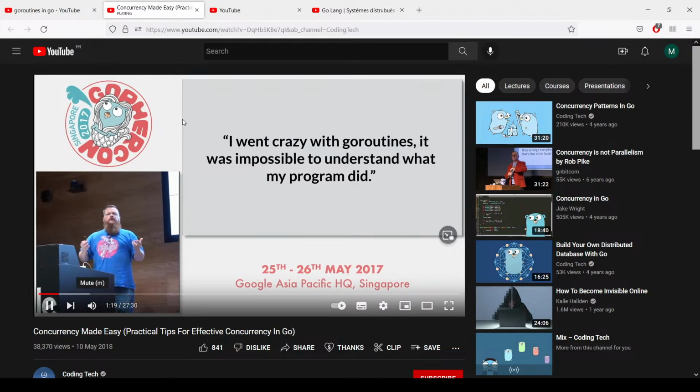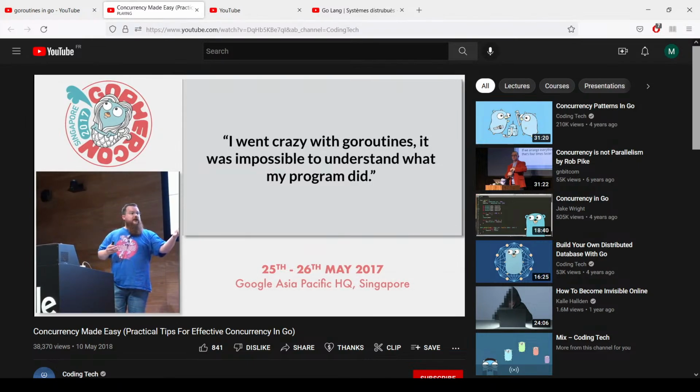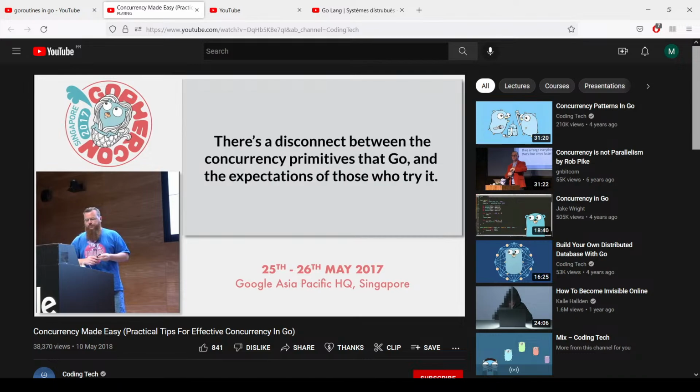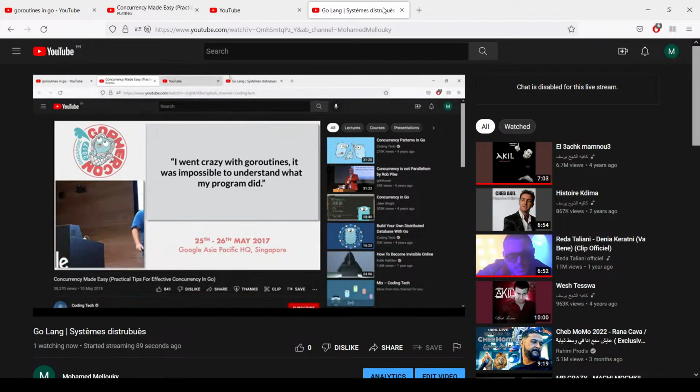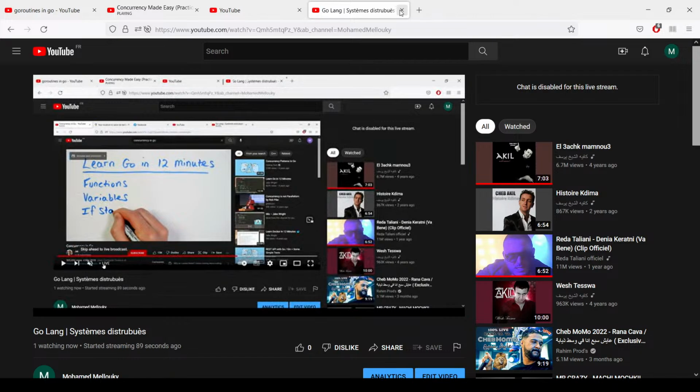Now, if you've learned Go formally, like maybe you've taken a training course or you've studied it in a book, you might have noticed that the concurrency section is usually towards the back. I mean, this is certainly true of my own material. So clearly there's a disconnect between the concurrency primitives that the language offers and the expectations of some, maybe many, who come to the language for exactly those reasons.